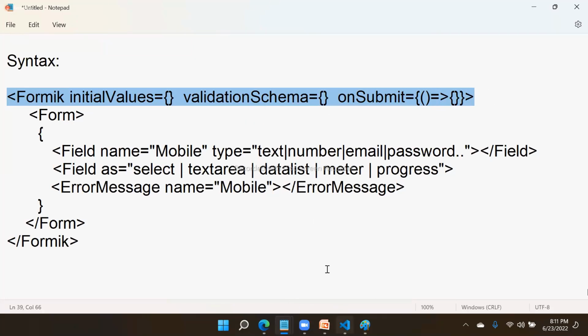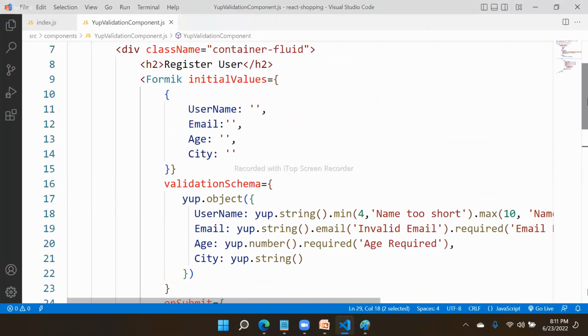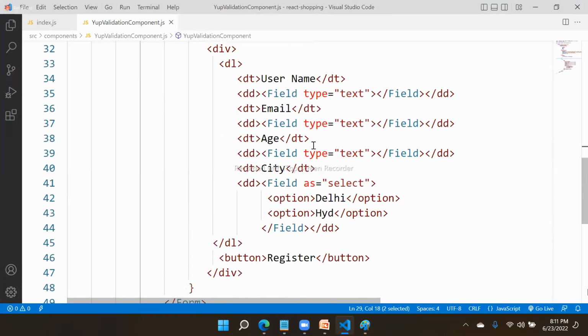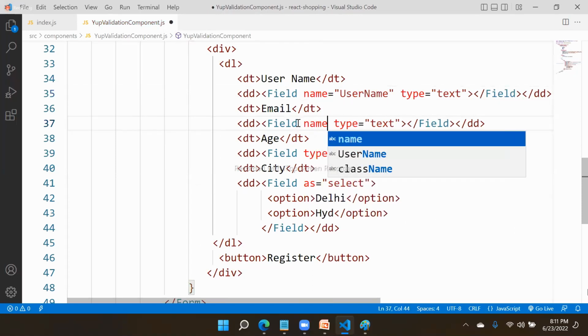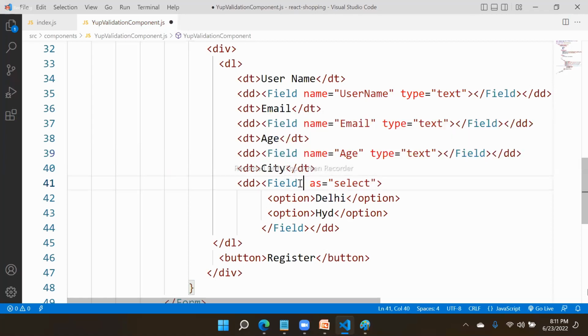Now, important is how you will bind these initial values to the form fields. We just have to use the name property. This field has to bind with which one? Username. This field will bind with email. This field will bind with name. It is with age. This field will bind with name, what? City. That's it.